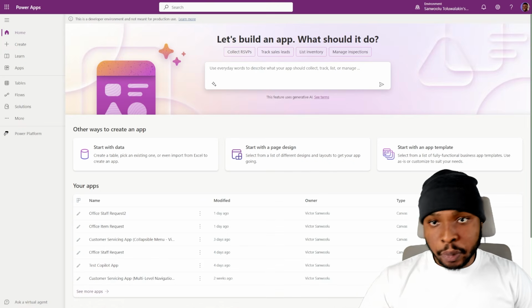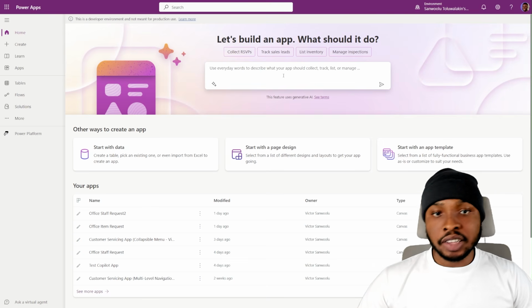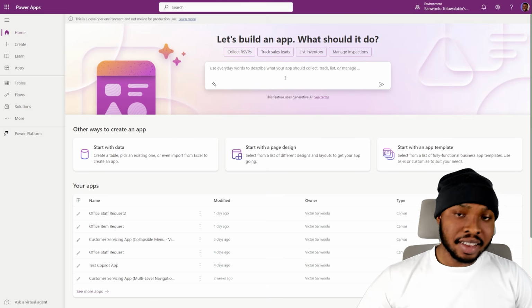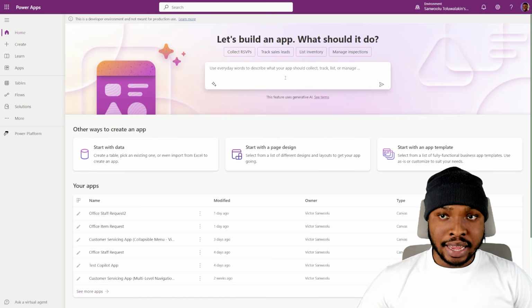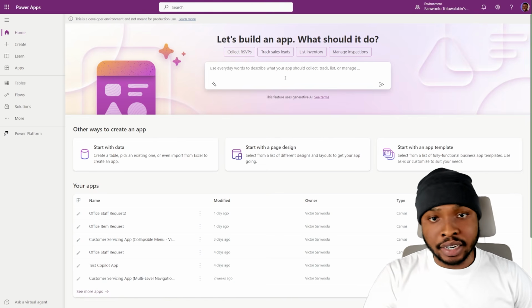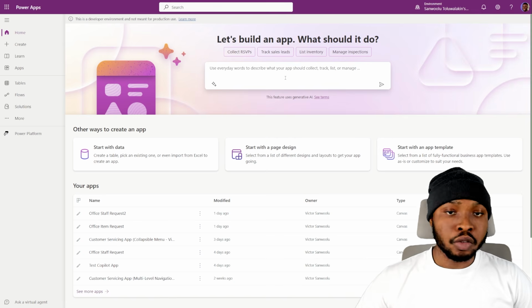So now we're on the PowerApps homepage, and there should be a chat built in here you can use to interact with Copilot. And as it says, you can use everyday words to describe your app's main function, and then Copilot uses generative AI to build your app and database and all of those for you.